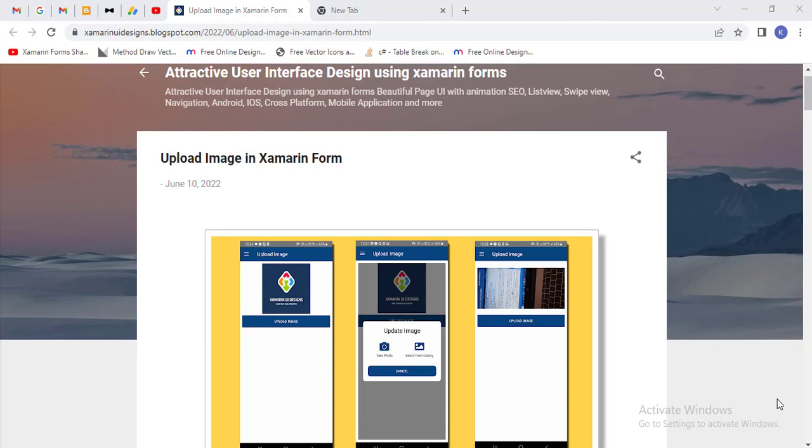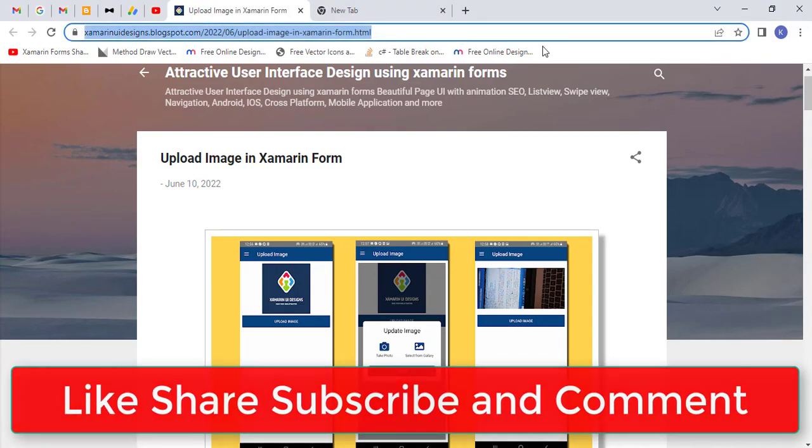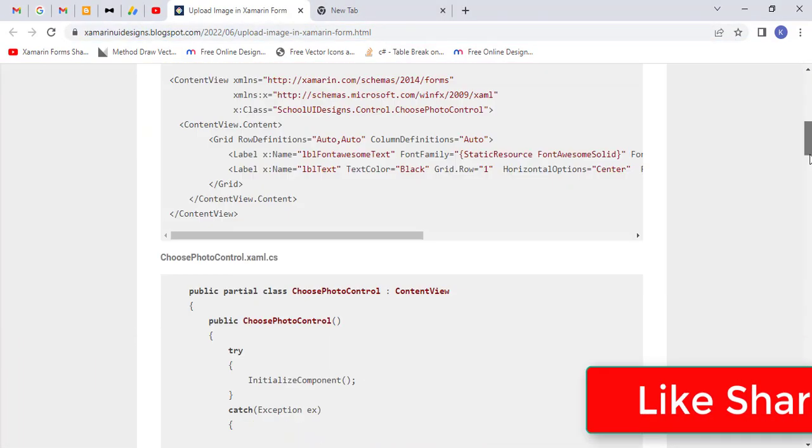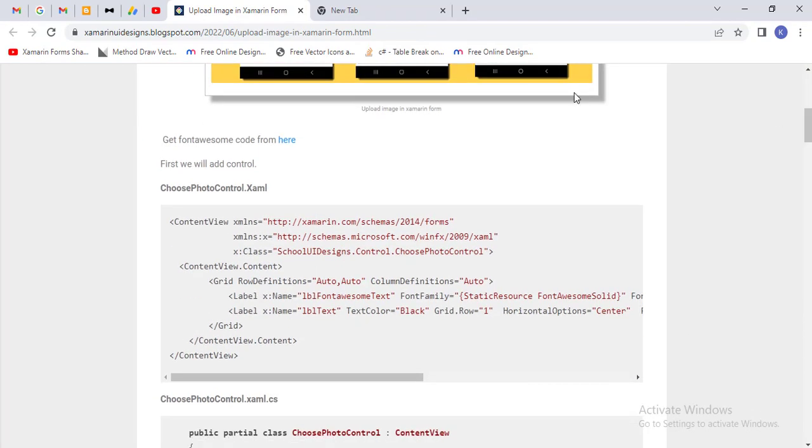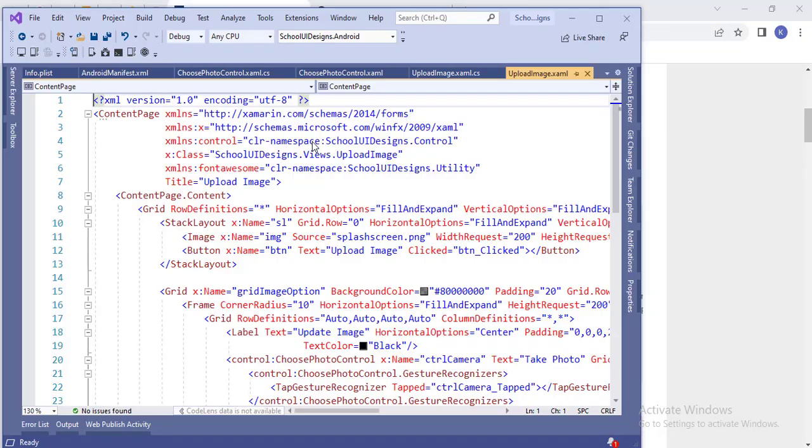We are not using any other library, we are using the Xamarin inbuilt class. This code will be available in this link, which I will share in the description section, so you can copy the code from here. First of all, add Font Awesome in your project, and let's begin how to work with the code.